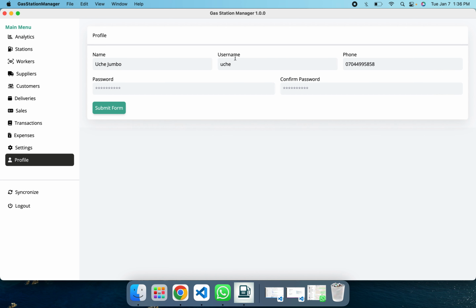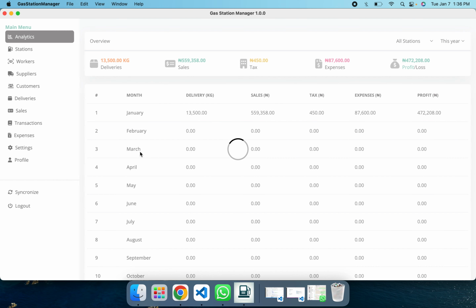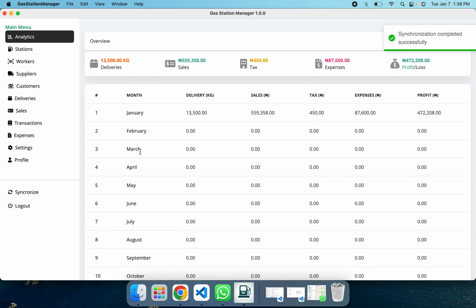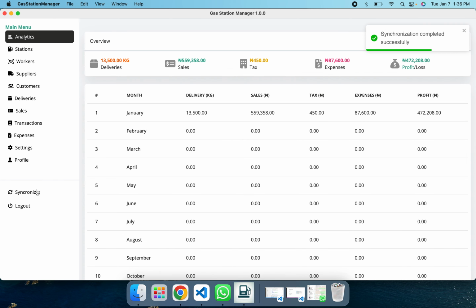From profile, you can update your own profile. Then when you finish making sales and doing all your transactions per day, you can click on synchronize to save everything you did for the day on the server. So this synchronize, click it as many times as possible. Click it once, I can click it twice. You click it like twice or 3 times to make sure that the synchronization worked. Then that's it for the whole day. So you are finished making sales.